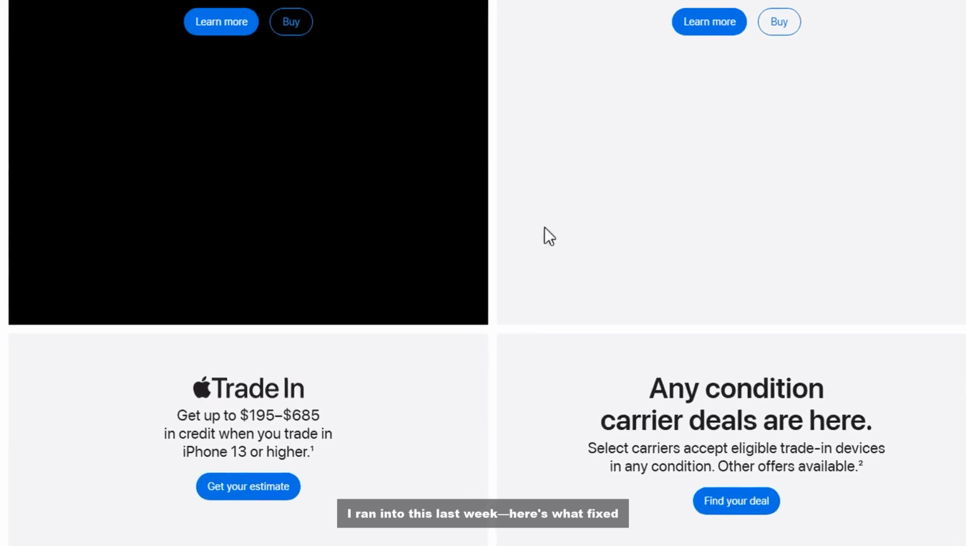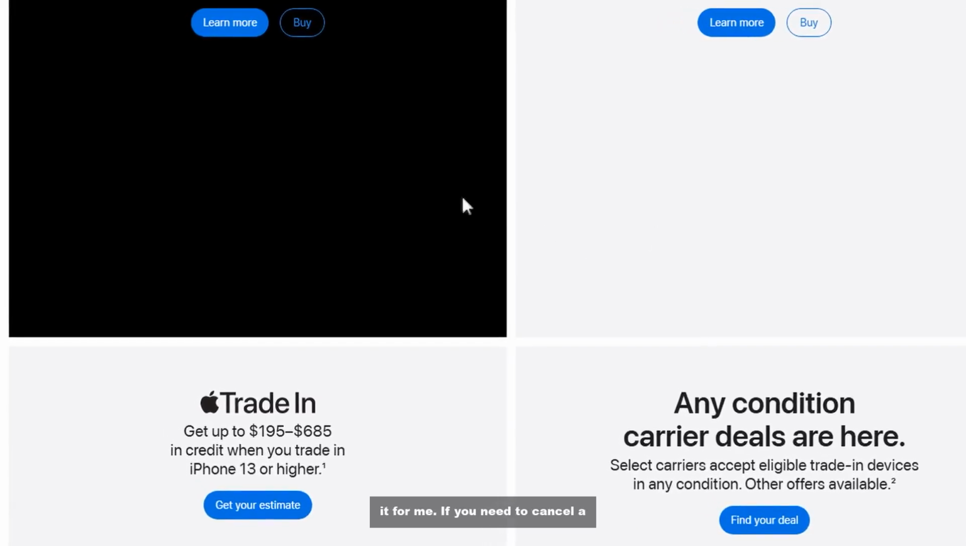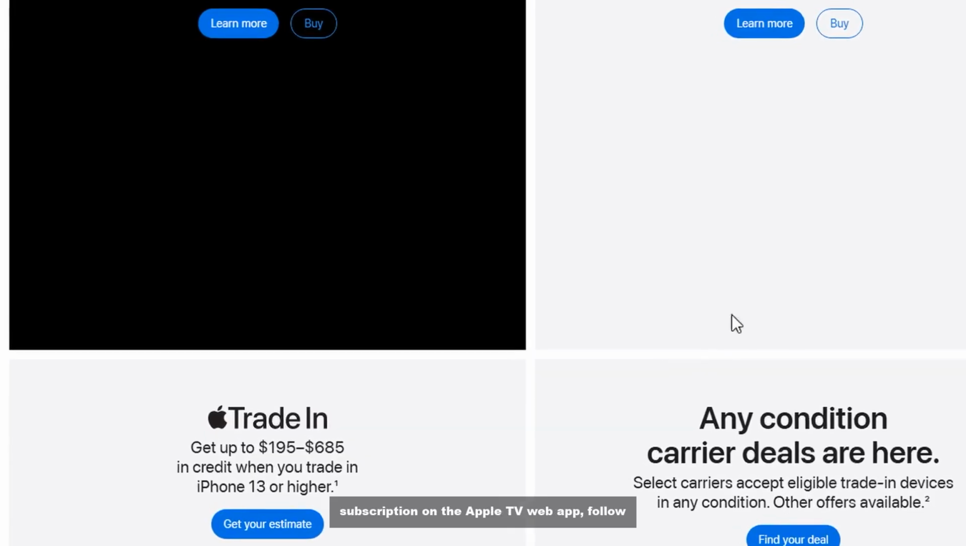I ran into this last week. Here's what fixed it for me. If you need to cancel a subscription on the Apple TV web app, follow these steps.